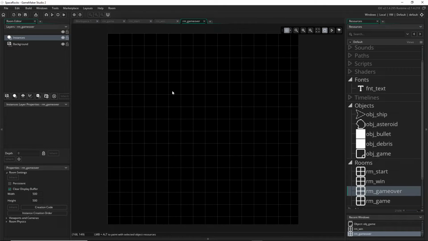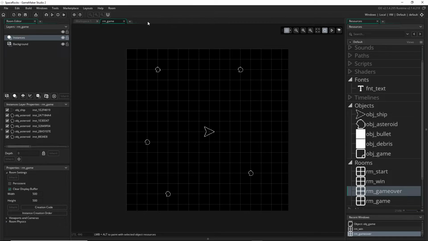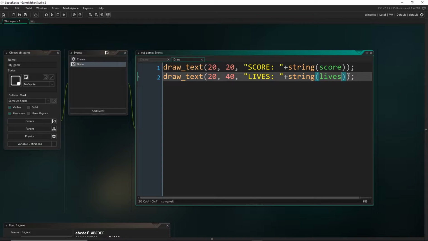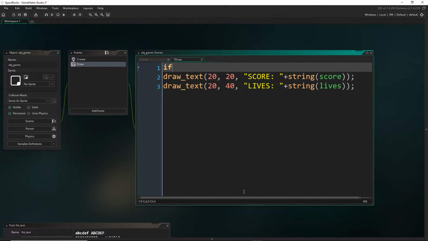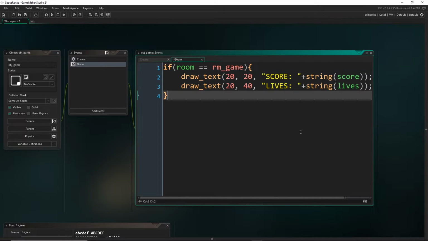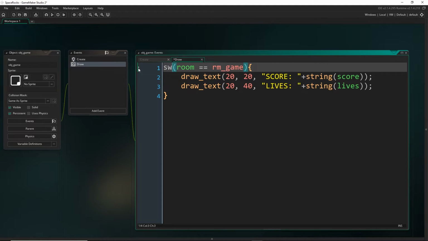All right. And now, depending on what room we're in, I actually want the game object to be drawing different things. So I only want it to draw this stuff when we're in the game room. But if it's in the other rooms, I want it to draw different text. So I could just do if the room that we're in is equal to rm game, and then I could do a bunch of other else if statements to check for the rest of them. But let's do something different this time. I'm actually going to use a switch statement.